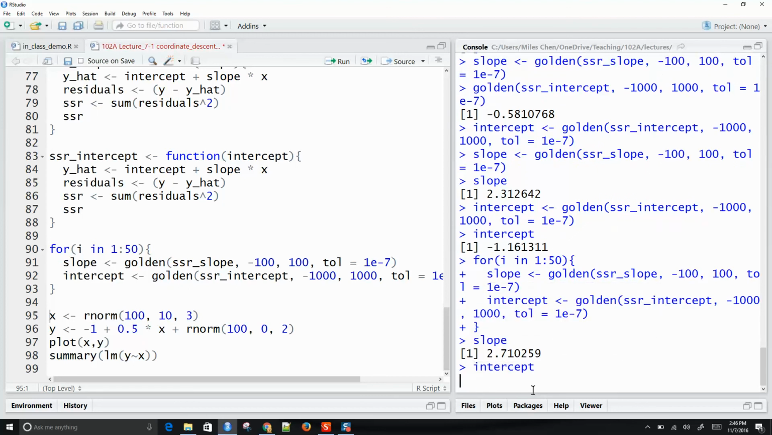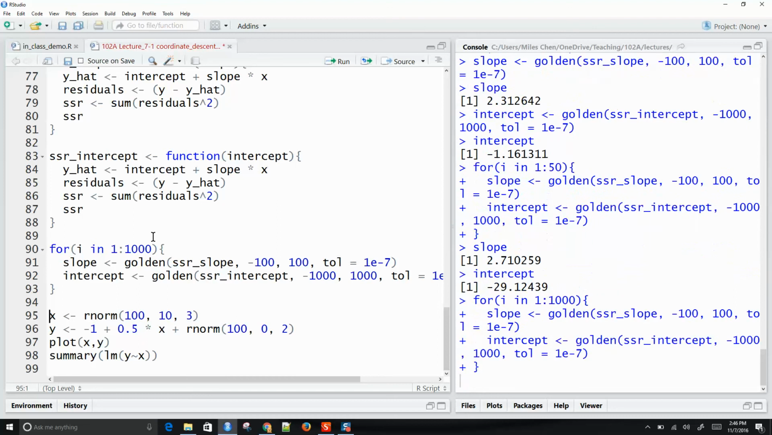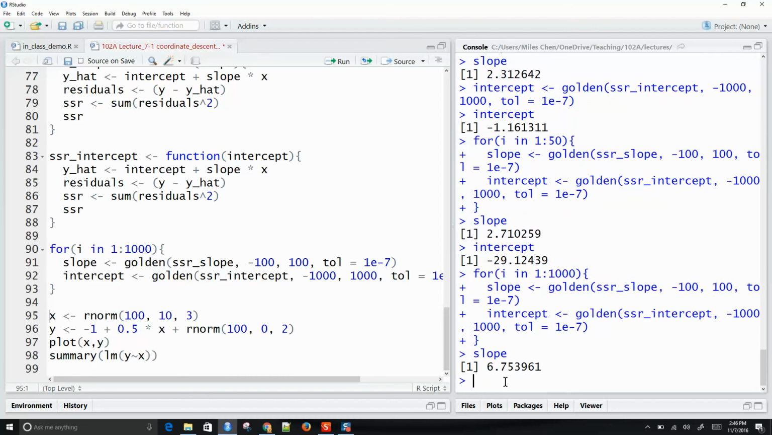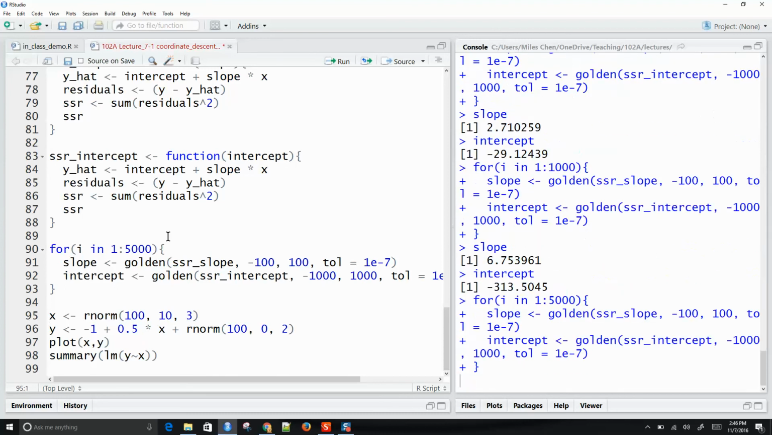It's at negative 29. This is an example where I need lots of iterations. So let's do 1,000 iterations. After 1,000 iterations, my slope estimate is at 6.75, and my intercept estimate is at negative 313. This is still pretty far off. I'll do another 5,000 iterations. It takes a little bit longer to run now. And we're going to see we're getting a little bit closer.